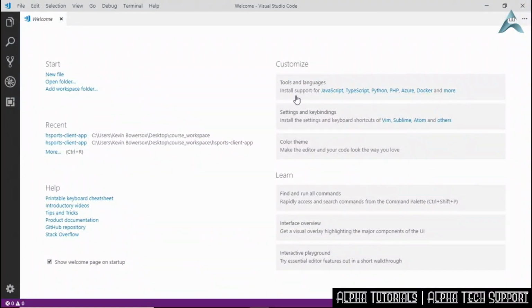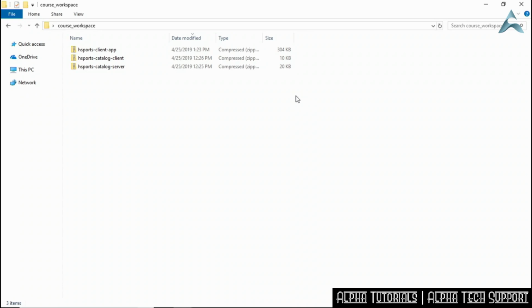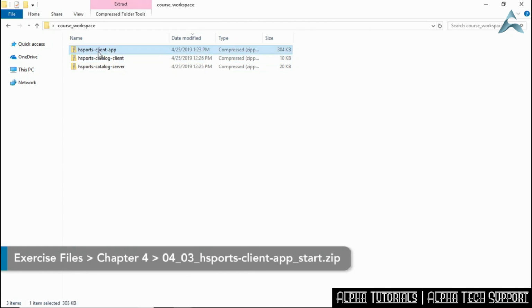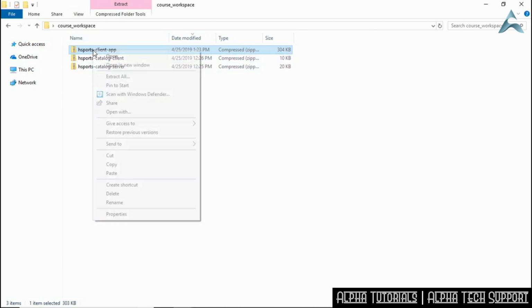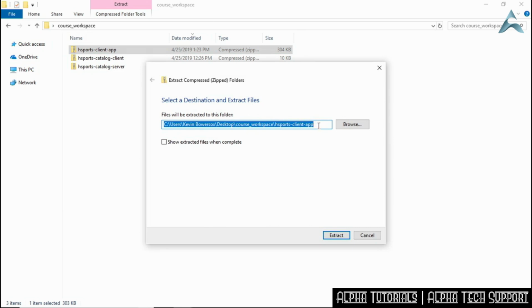In this lesson, we'll build a small Angular application that uses the client SDK that we generated from SwaggerHub. If you would like to follow along, you must have Node.js, Angular, and Visual Studio Code installed on your workstation. To get started, I'm going to navigate to the course workspace where I've positioned several zip files. The first zip file is the HSports client app zip file. It contains a small Angular application that's provided within the exercise files for this lesson. Let's go ahead and extract this Angular app into the root of our course workspace.